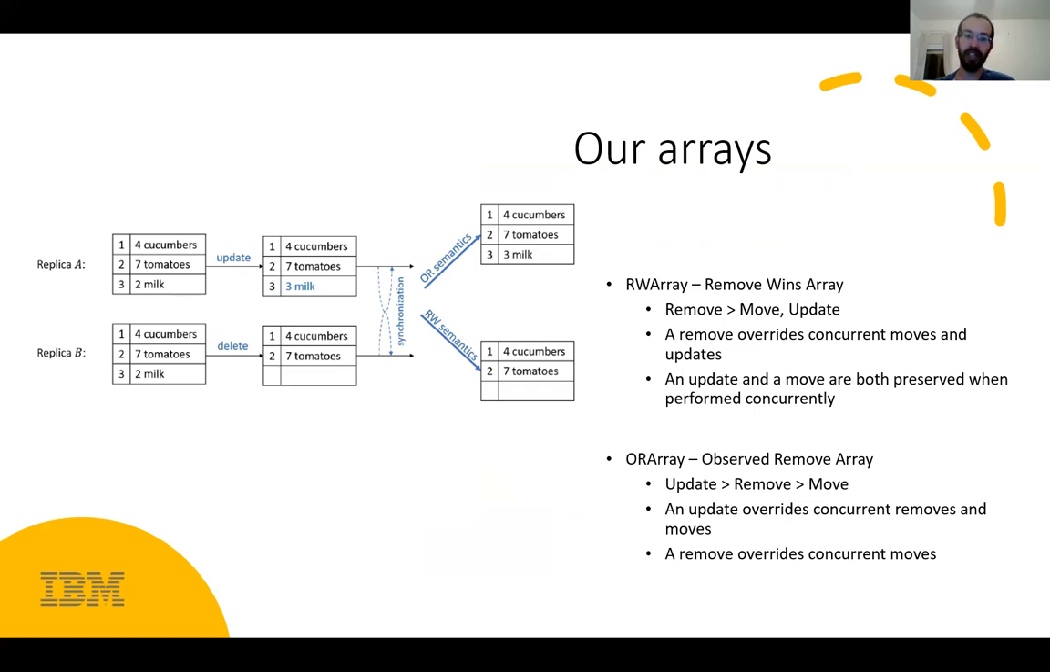In the observed-remove array, the order of precedence is as follows: an update beats a remove, which beats a move, meaning that an update overrides both removes and moves, and a remove overrides concurrent moves. On the left, we can see an example where two replicas start from the same state, and then in one replica we update some element, whereas in the second replica we remove that element. After synchronization, in the observed-remove semantics, the element is updated and moreover is kept in the array, whereas in the remove-wins semantics, the array element is deleted.